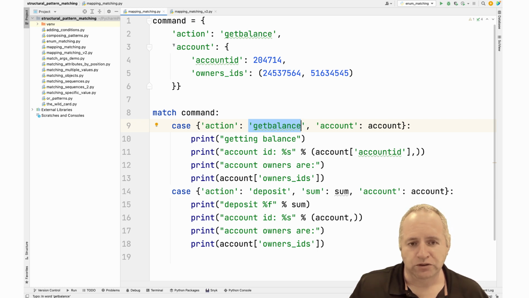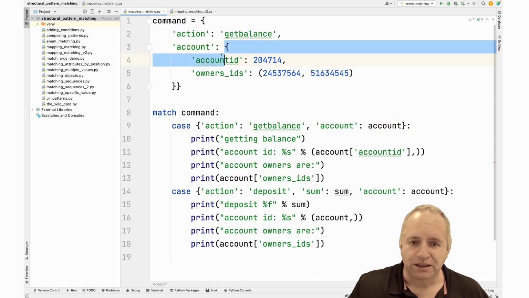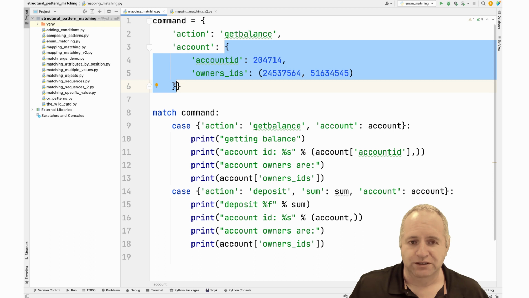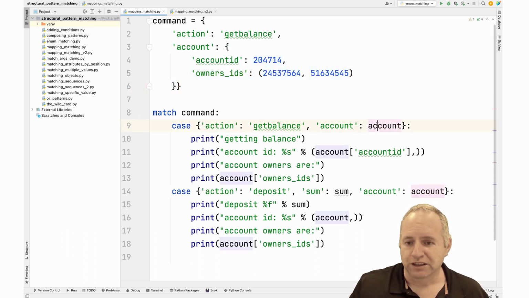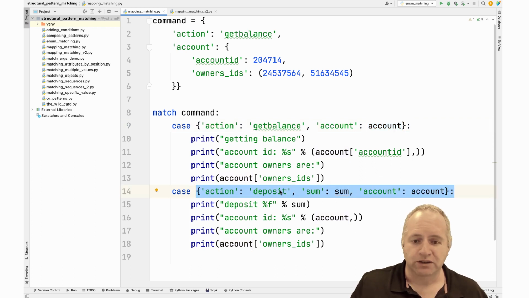Then moving forward to the next key value pair, we see that the key in the command dict is the same key we have over here, which means that this dict, which is the value of the key account, is matched into this variable, the account variable. So we have a match with the first case. If you check the other case, you can see that we don't have a match because the value of action over here is deposit and here it is get balance.